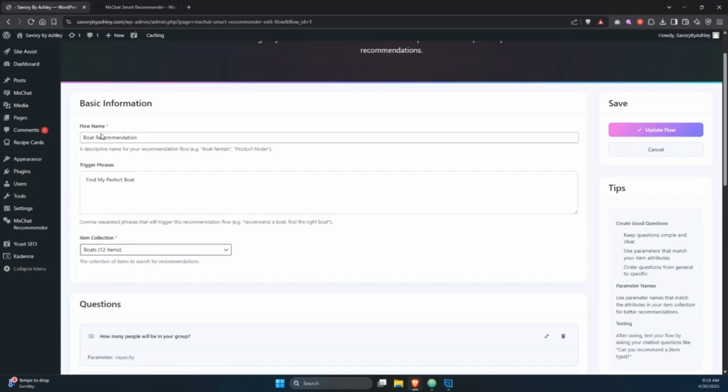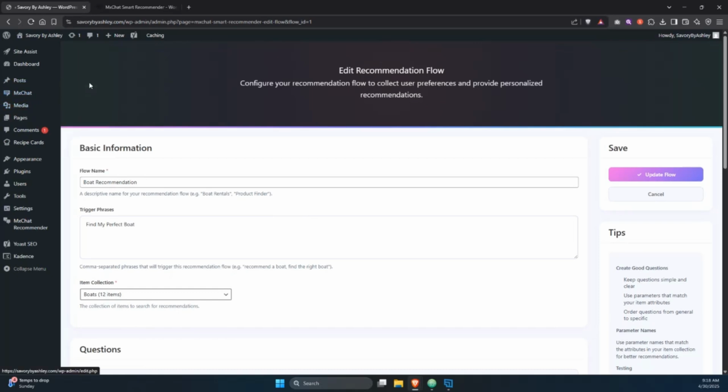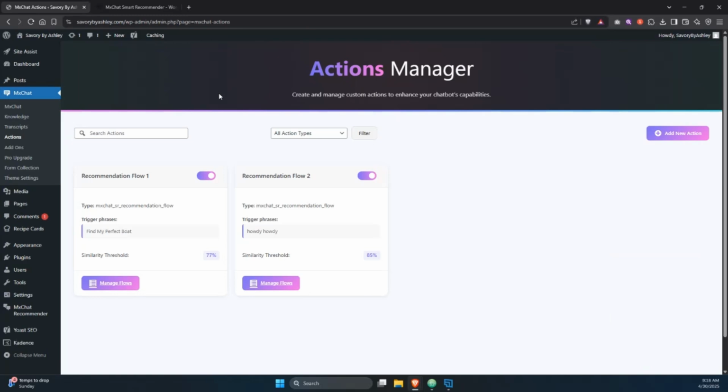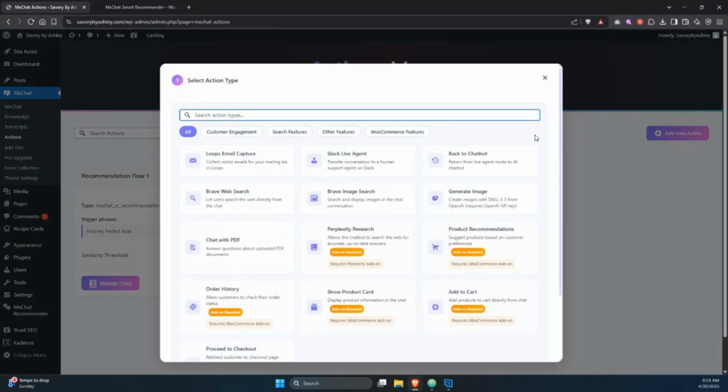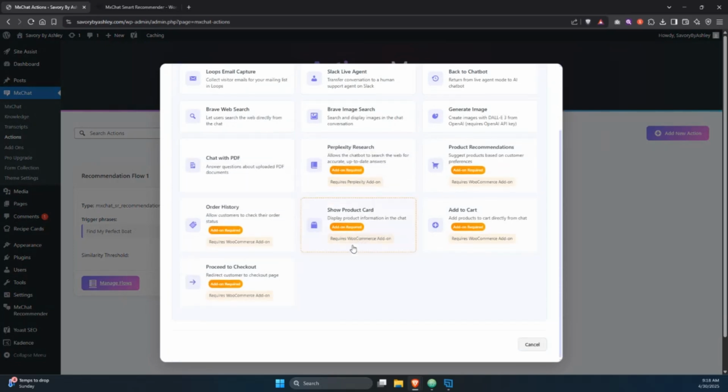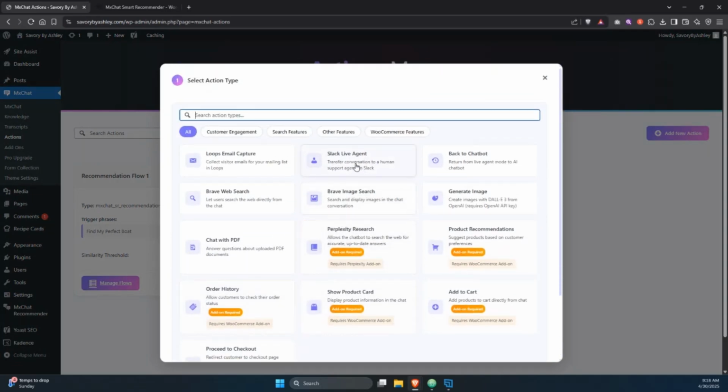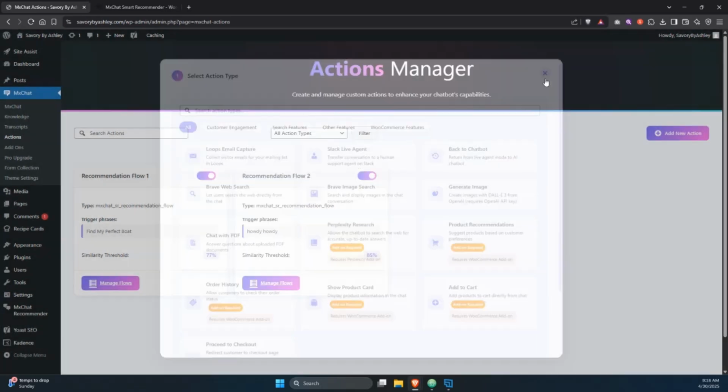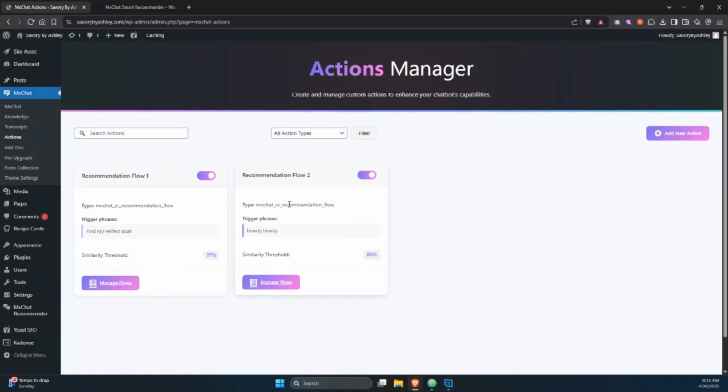All right. So what we're going to do next is pop over to the actions page. As you can see, you can create as many flows as you would like. Here's our boat recommendation flow. This will not show up under the actions page here. This is an action that has to be created in the MxChat Recommender add-on. So once you have all that done, you can then pop over to your website. Let me show you an example here.